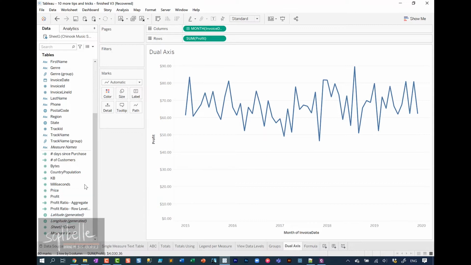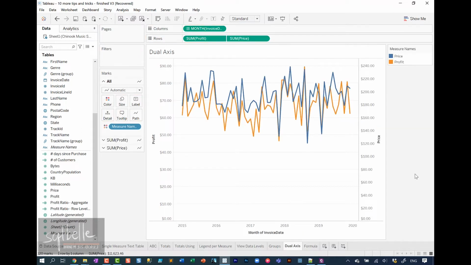Let's give this a try. Let's say price, drag that over. Once the pill is closer to the edge, you're going to see a dashed line, and you're going to see a symbol that resembles a half ruler. Once you see this, release your mouse, and this creates our dual axis chart.